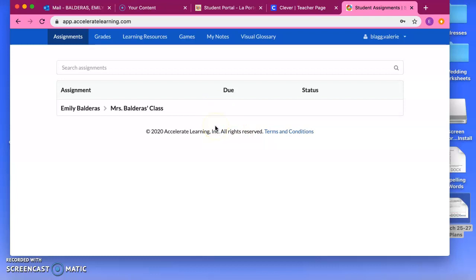You'll have the weekend, so they're not all due Friday. You do have the weekend to finish. Everything will be due Monday. The due date might not say Monday, but you still have the weekend. So you'll click on that for science and click on your assignments.